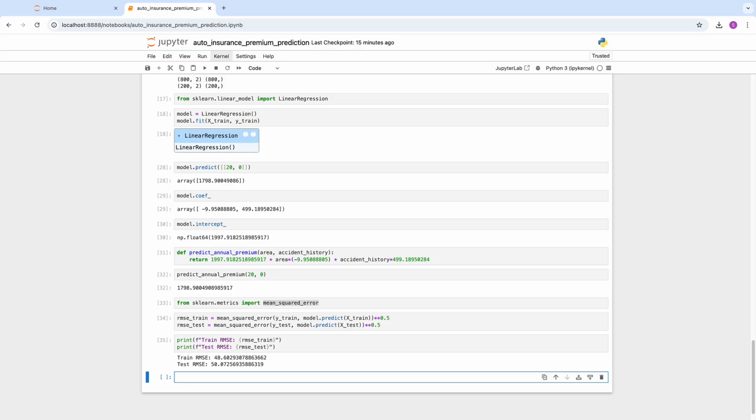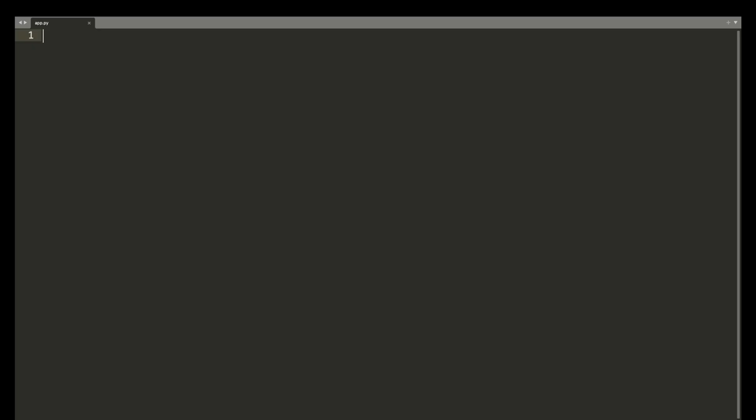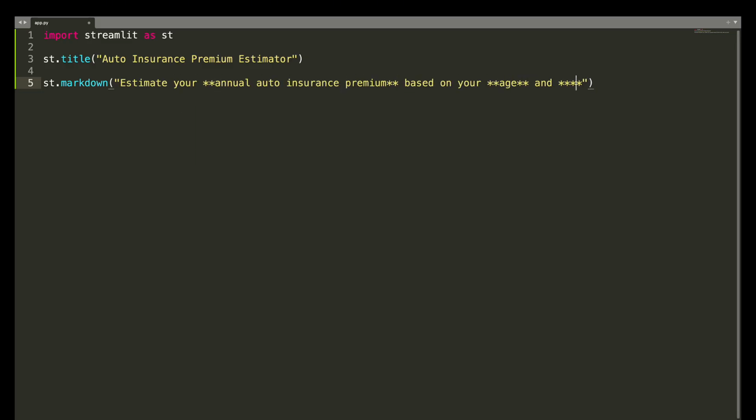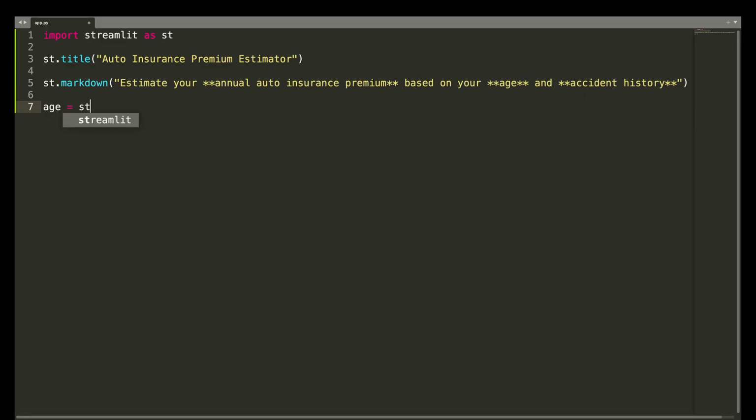Now let's create an interactive web app. I just created a new Python file here. We'll use the Streamlit package to build the web app. Importing Streamlit, adding a title for the app so that it appears at the top of the page, adding a short description using Markdown to explain what the app does. I'm creating a number input box where users can enter their age. I've restricted the input between 18 and 100 and set the step size to 1 so users can increment or decrement by 1 year.